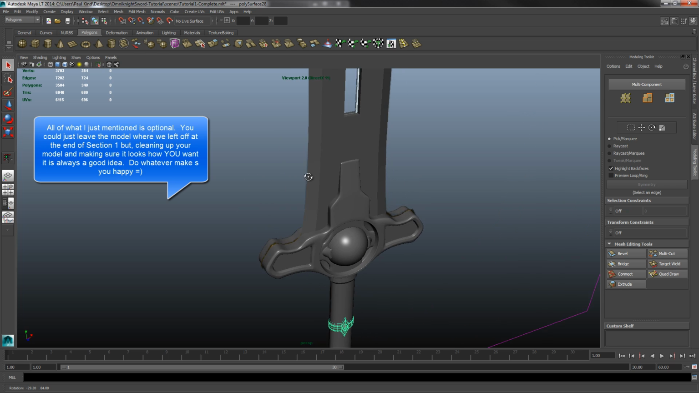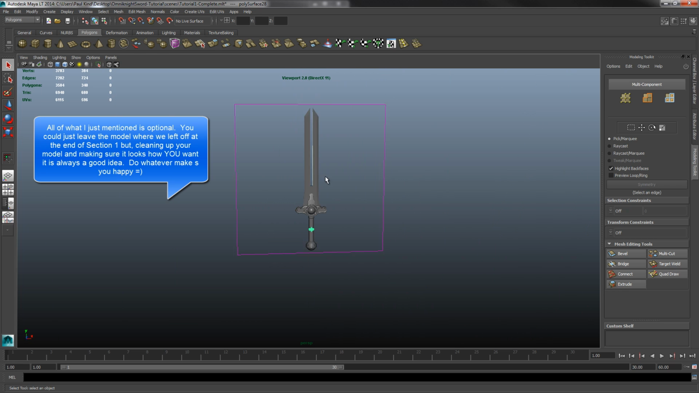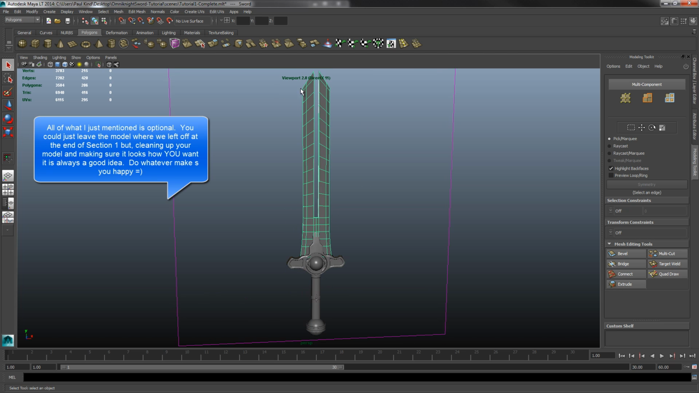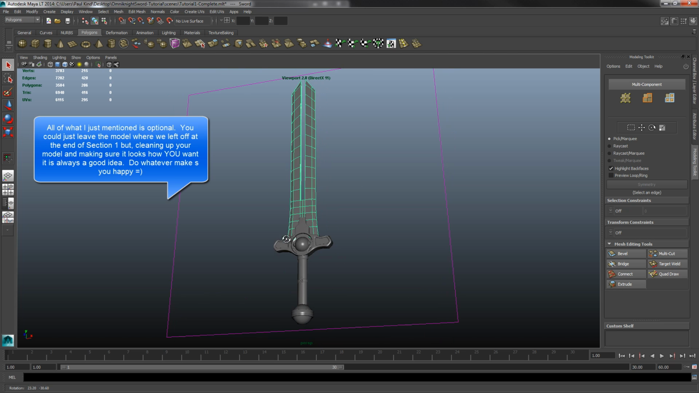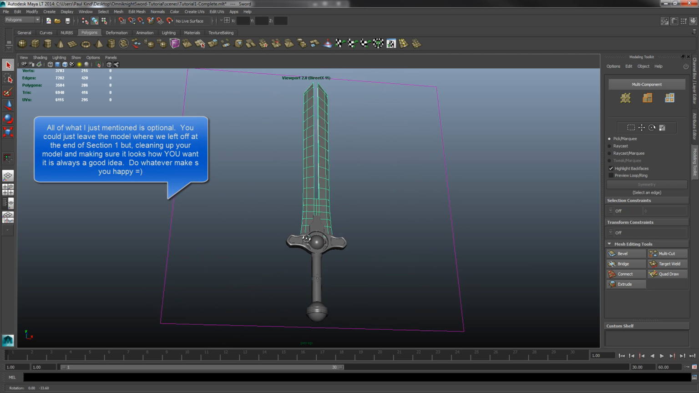And you should be basically here. So let's now continue on. Oh yeah, I also put a couple control loops in here just to give it a little more body, so if I ever bring it over to sculpting, I can sculpt in there a little better, because it'll just deform nicer.